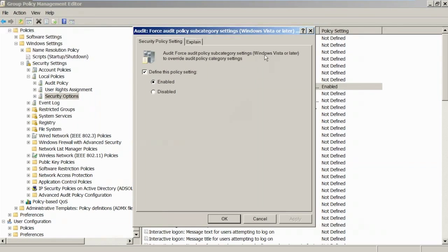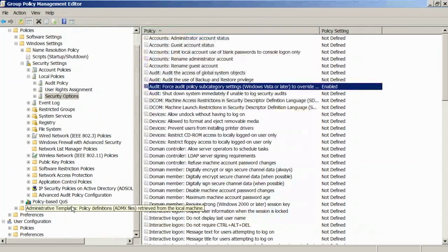You will notice that it requires Vista 2008 or later. Okay? So if you want to use advanced audit policy, which we recommend, you're going to also have to set this security setting. So you're going to have a multitude of settings, right?